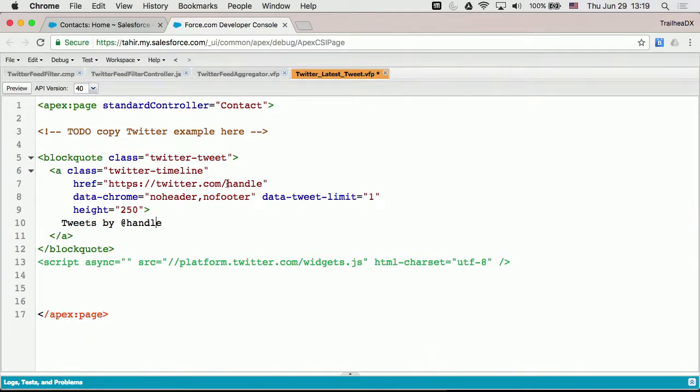All right, so now we need to convert this so we can use this as a Visualforce page. So what we want to do is take this handle here and put in the custom Twitter handle that we created. We're going to use the brace bang syntax, and we're going to say contact.Twitter_handle__c to reference the custom field that we created just before.